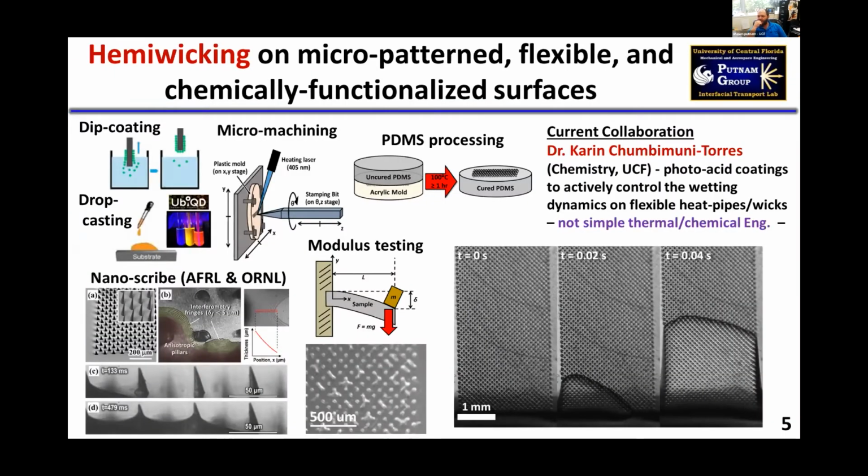So in terms of applying these structures and how fast you can wet a surface, we can look at microfabricated surfaces, and then we can chemically functionalize them. We can make these surfaces in many ways: dip coating, drop casting. We use a lot in our lab micromachining, basically just a drill bit to put a bunch of holes in plastic, and use PDMS processing, cure it. Or we can use advanced techniques like the Nanoscribe at AFRL and Oak Ridge National Lab, and we can make these anisotropic pillars. And then since we're on soft material, we can look at the modulus. How stiff is this soft matter?